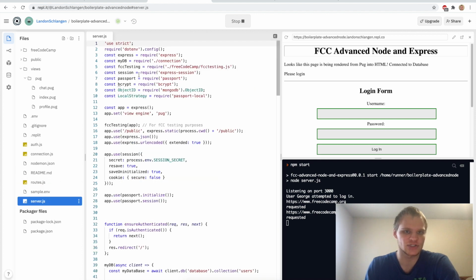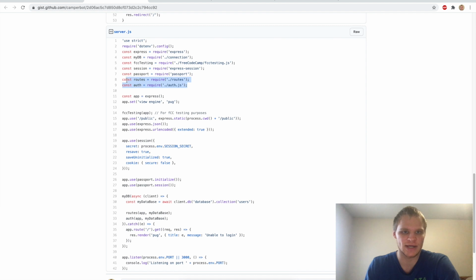Next up, what does server.js now look like? In server.js, we have to require our routes and our auth. And where do we use them in here?